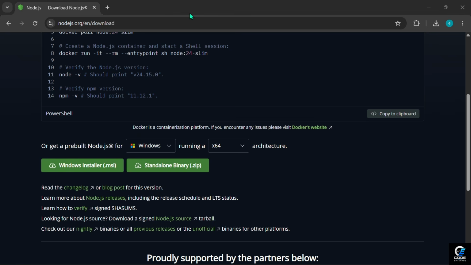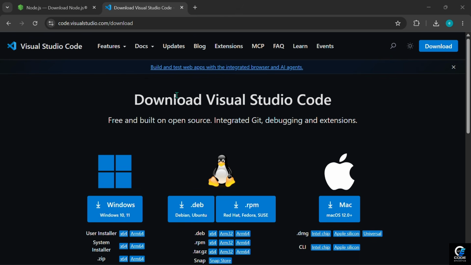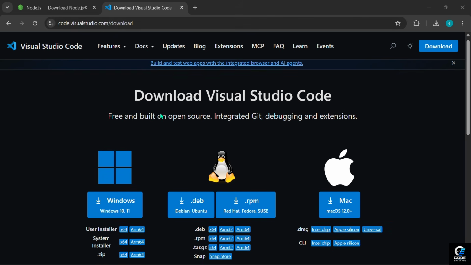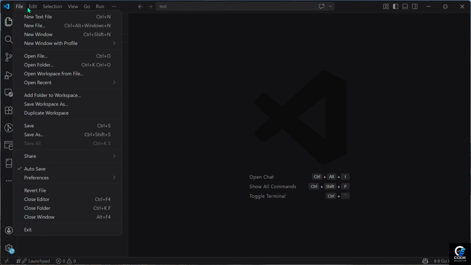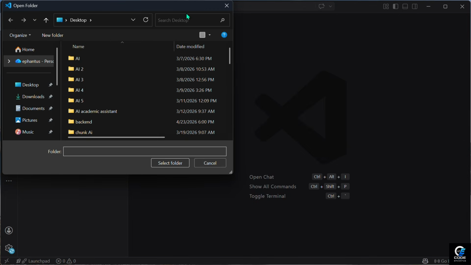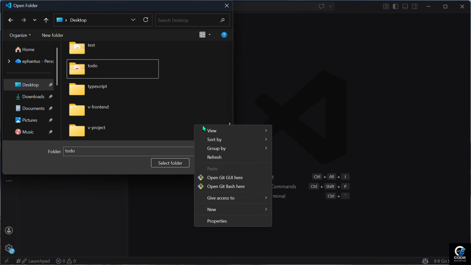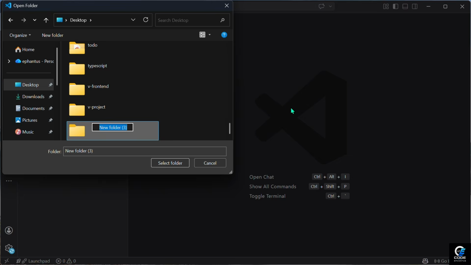I recommend VS Code, which you can get from this site, code.visualstudio.com, and select the correct download for your operating system. Within VS Code, I'm going to create a project folder. Let's go to Explorer, Open Folder. Just for convenience, I'll place my project folder on my desktop. I'll create a new folder. I'll name mine Website. Then we will select this folder.